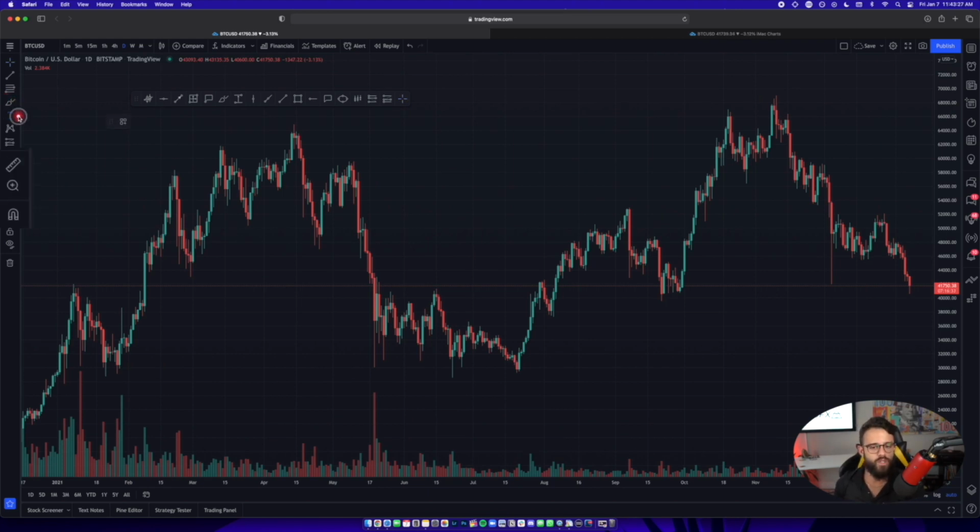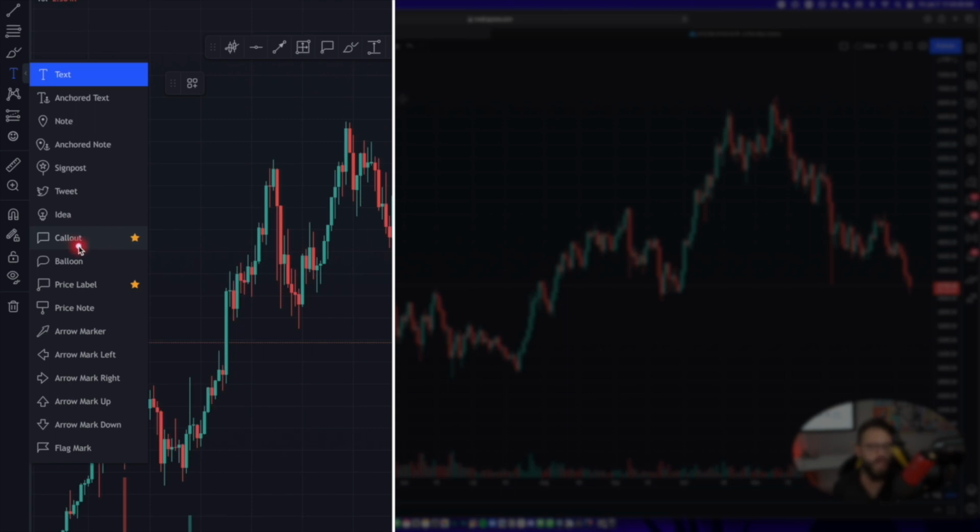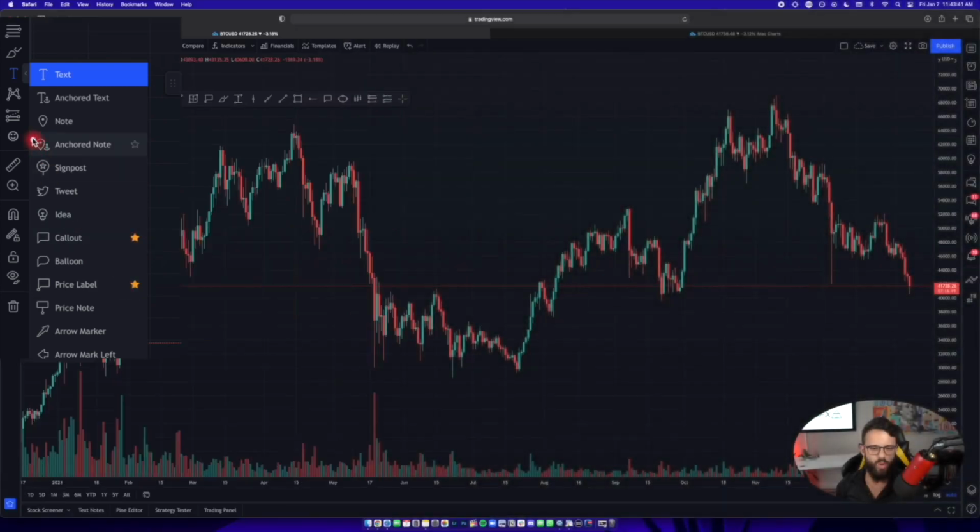Beneath that, we have our text tools. I'm only using the call out and the price label. The rest of this, it's only fun if you want to use it. I mean, you can do the balloons, you can do the tweets, you can do the signposts, you can do the notes, whatever you'd like to do. I'm not going to tell you not to. I'm only going to show you I'm using the call out and the price label.